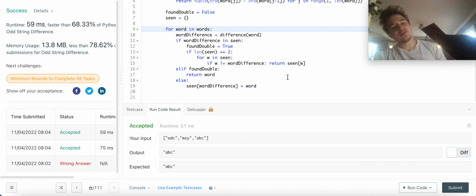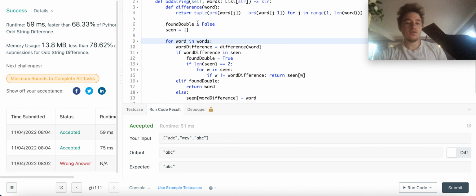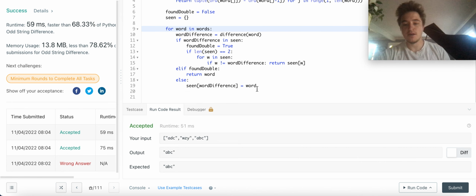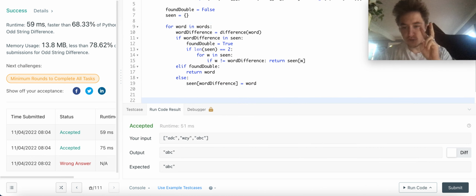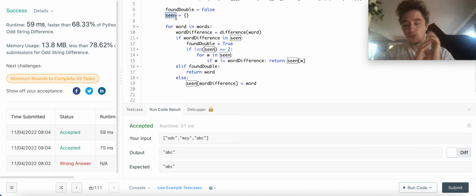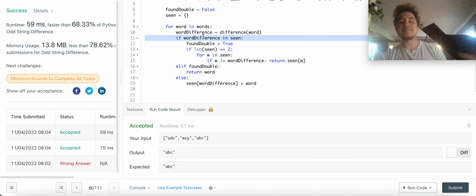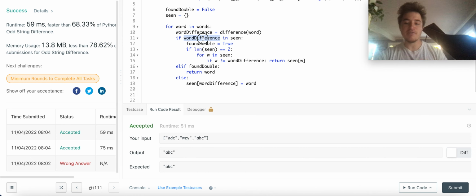Well, the reason why I made this so confusing is, there's really a couple cases you can encounter, right? There can only be 2 things in this seen dict because there's only 2 unique word differences, right? All of them are going to have 1 word difference value, and then a single word will have a different word difference value. So we find the word difference and we say, if we've already seen this word difference, that means that we found a double.